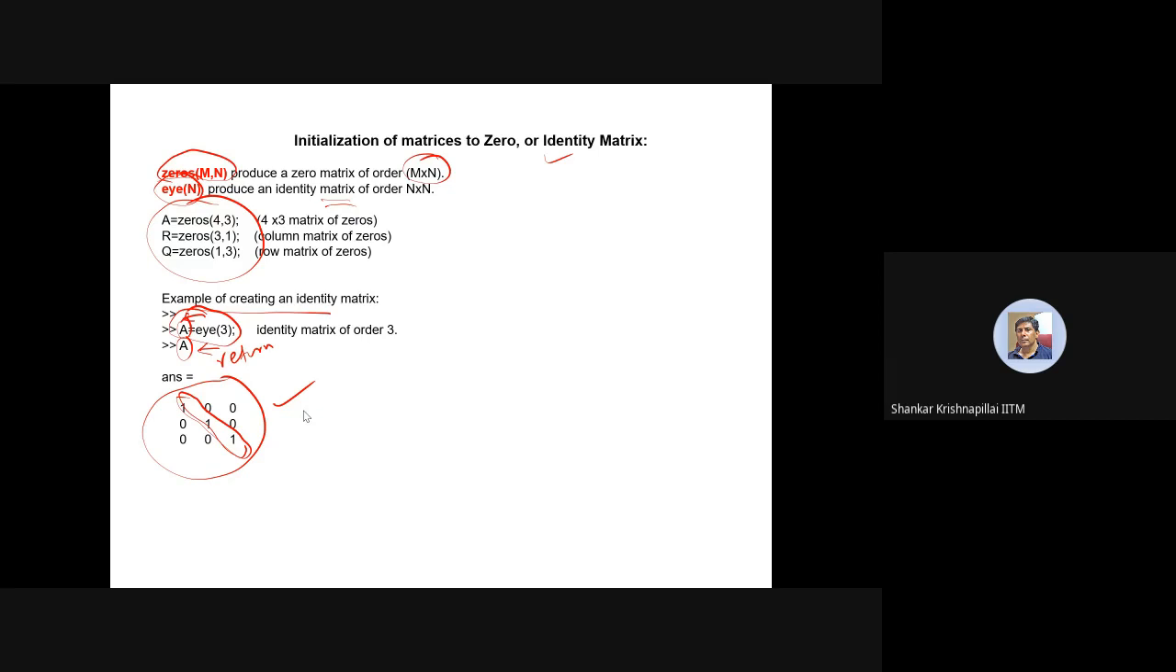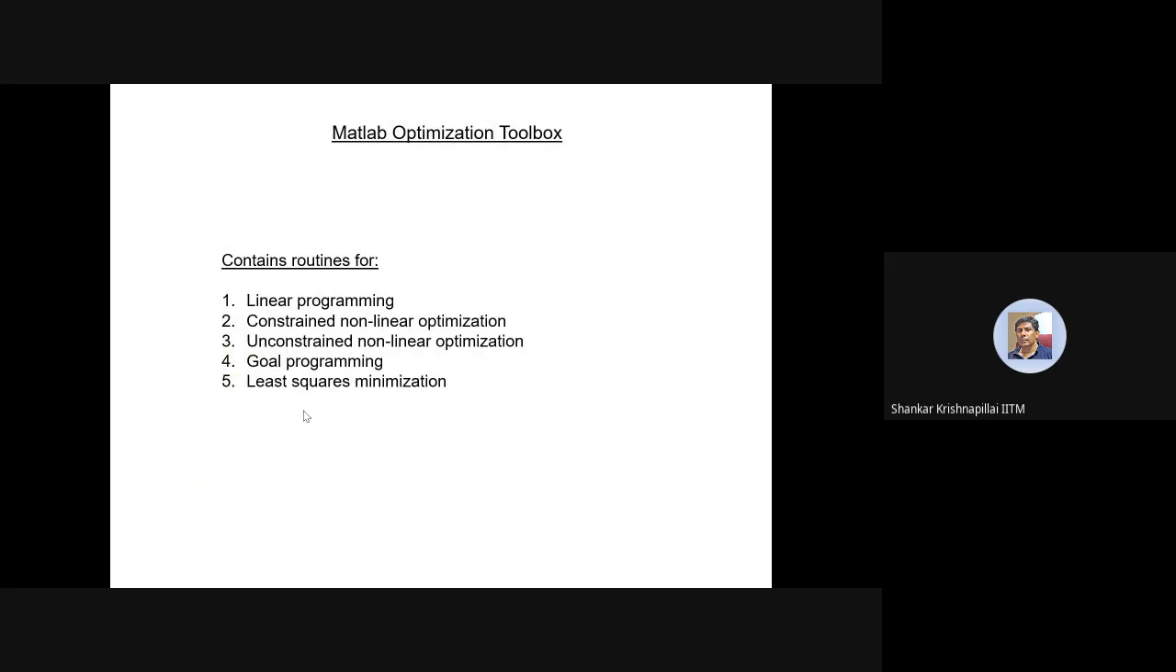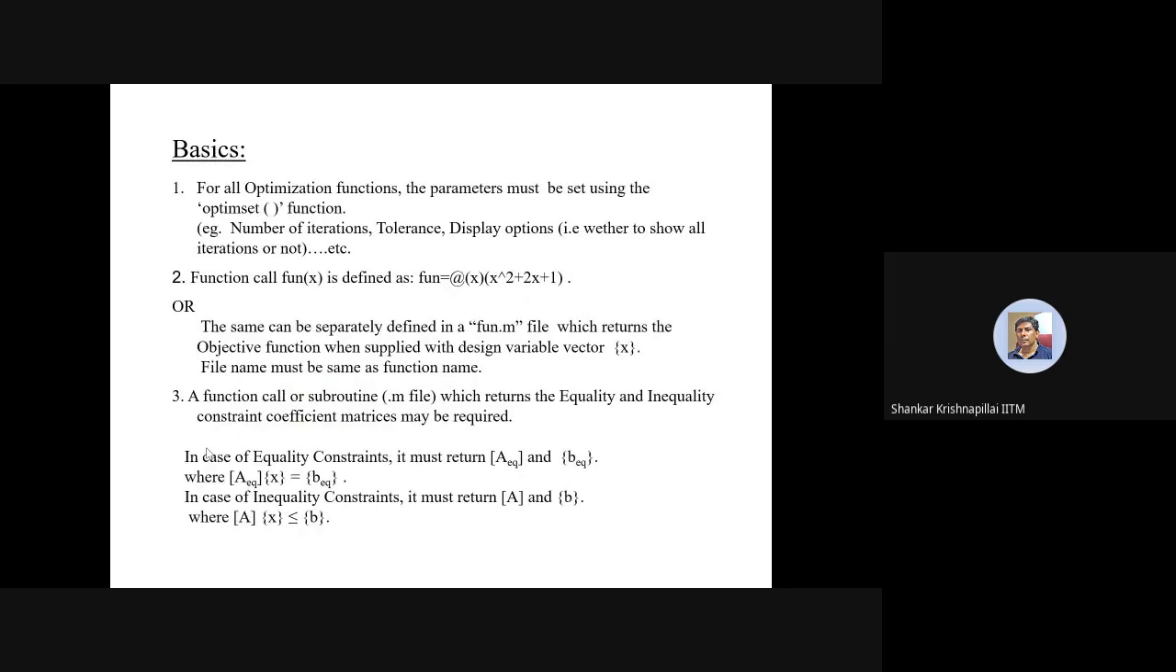That is the specialty of the identity matrix. Okay, now we look at the MATLAB optimization toolbox. So we are going to study all these things. World programming, this we are not going to look at. Then I also forgot, there is the genetic algorithm routine. That also we look at, the genetic algorithm subroutine in MATLAB.